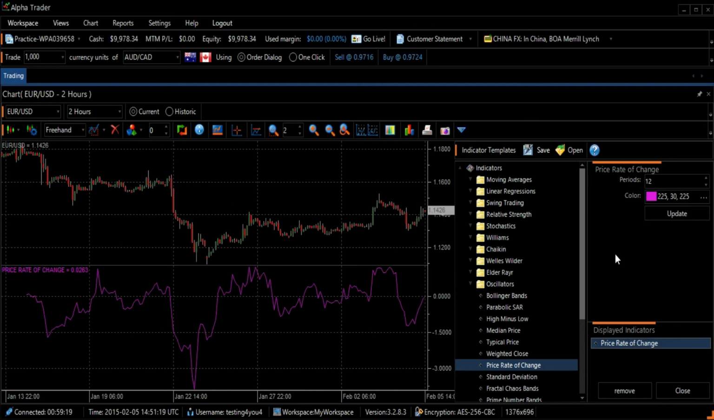ROC is classed as a price momentum indicator or a velocity indicator because it measures the rate of change or the strength of momentum of a change. Press the Close button to close the indicator template screen.